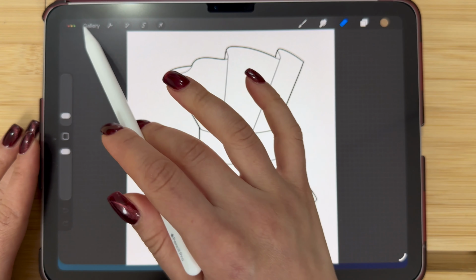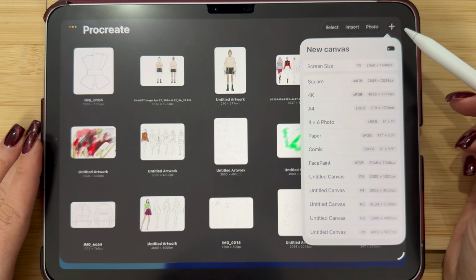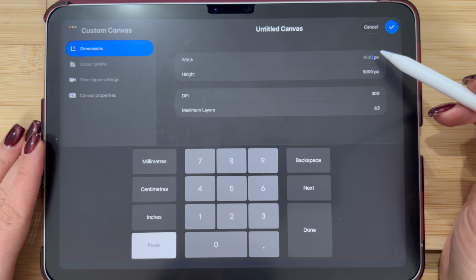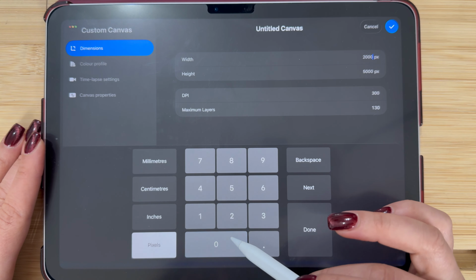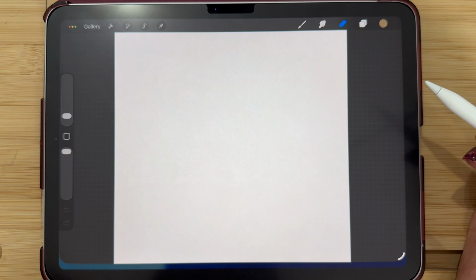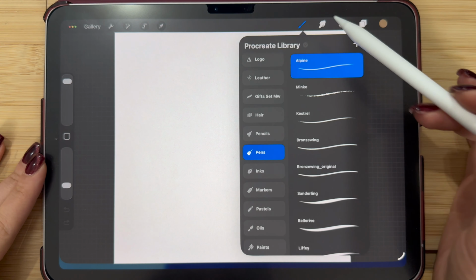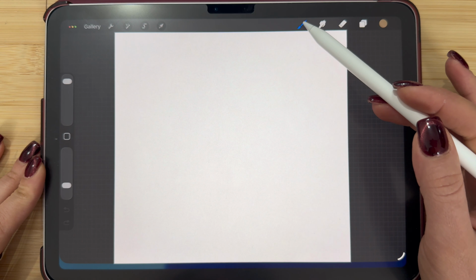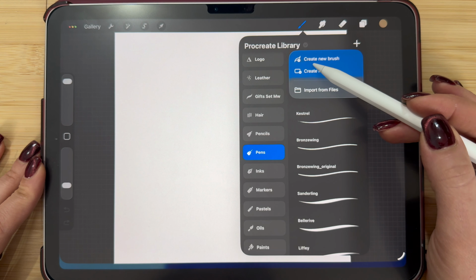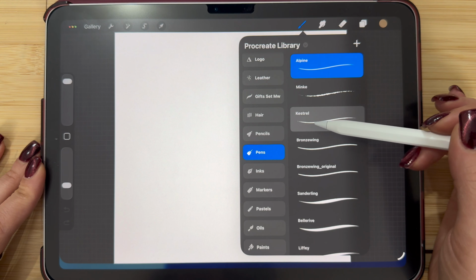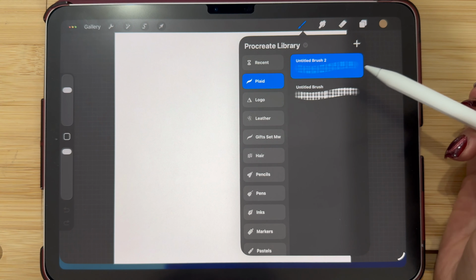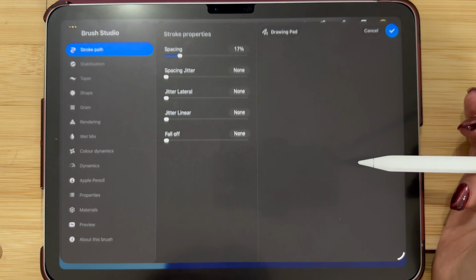First of all, we need to open a new page. So let's customize it ourselves. I put it 2000 pixel by 2000 pixel, and then I press the brush icon, and then you need to add plus, create new brush.